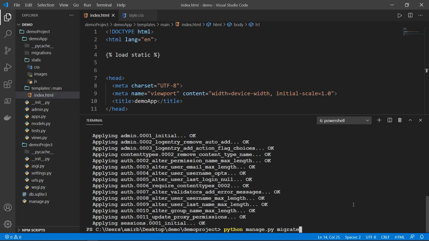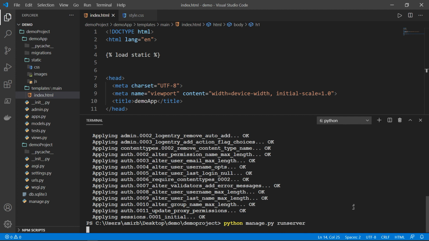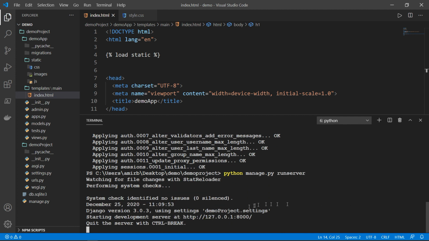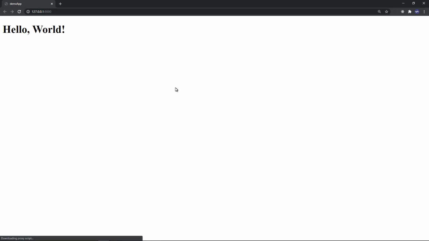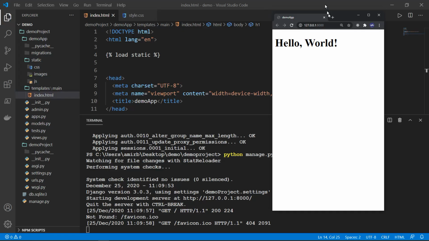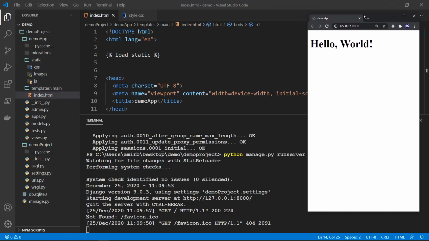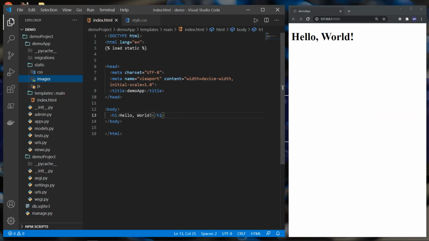Okay, perfect. So now let's actually run the server. All right, on the localhost. And we have hello world. Okay, so now we are sure that everything is working properly. Now let me show you how to render the CSS and the image files. So let's start with the image. Let me actually put it below the hello world.